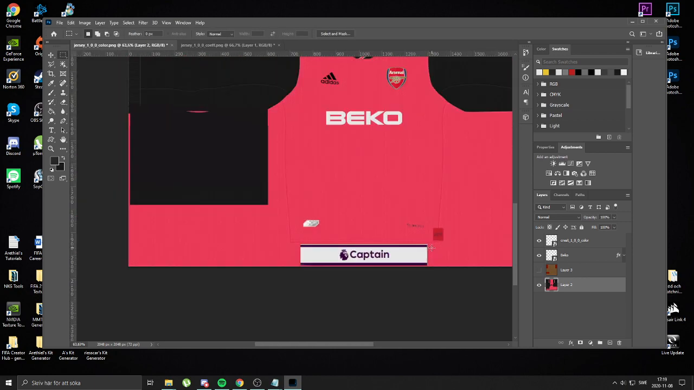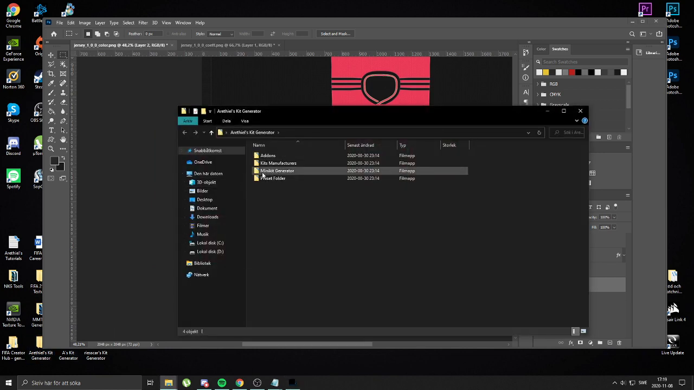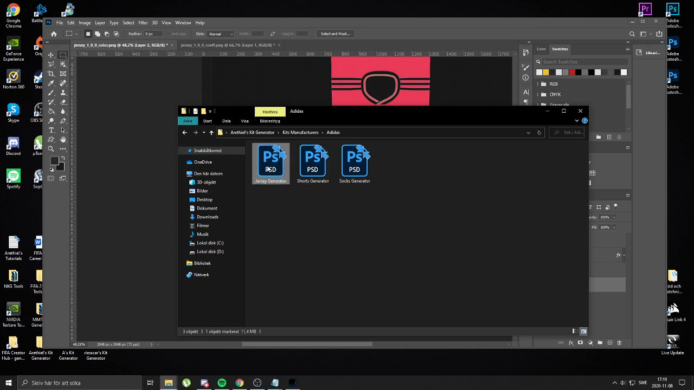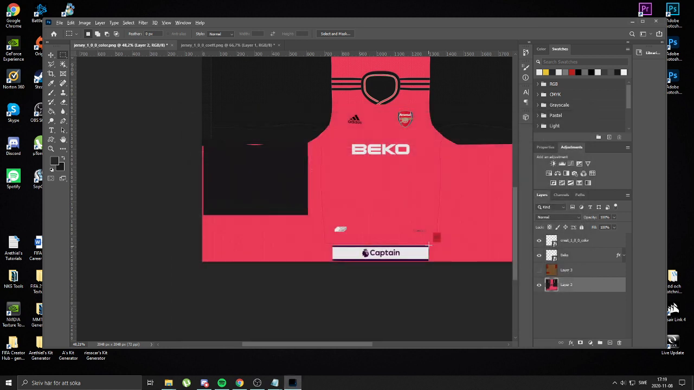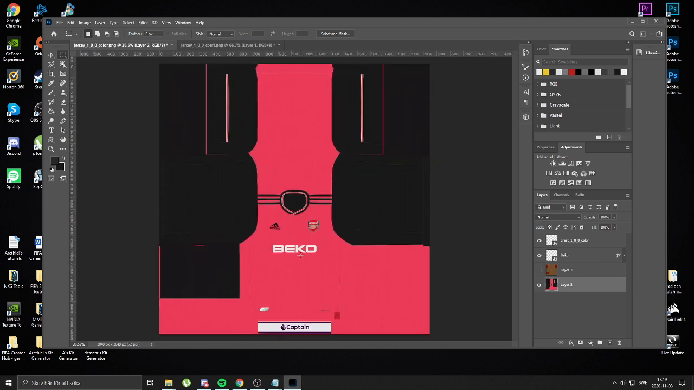But what you can do also is open my kit generator, open the generator for Adidas, and then you can find all of this: badge, climate shield text, this one if you want, and captain's armband as well, so you don't even have to bother with that.